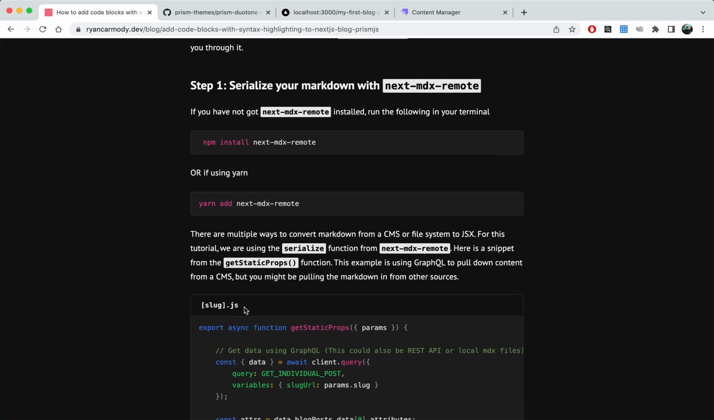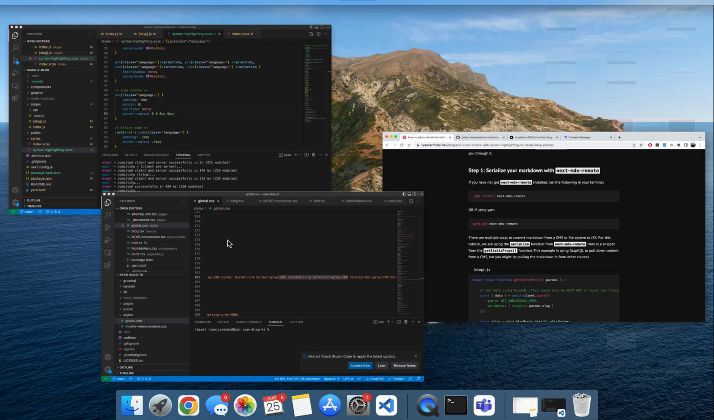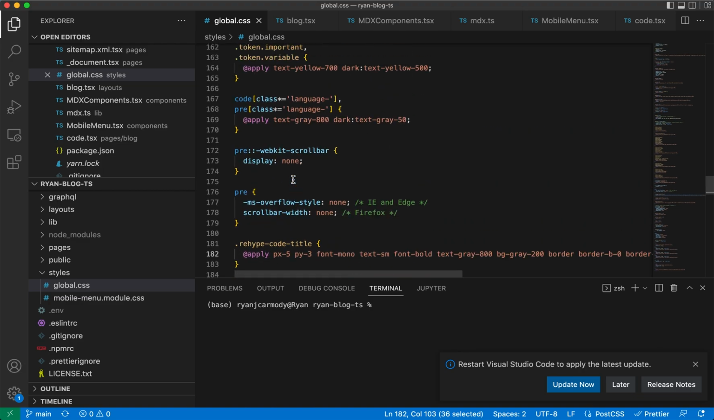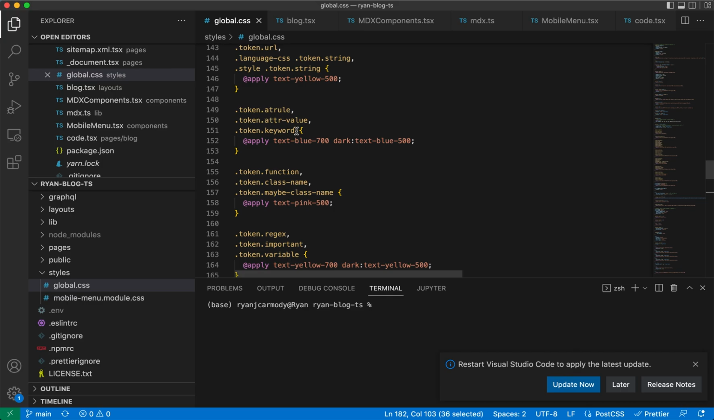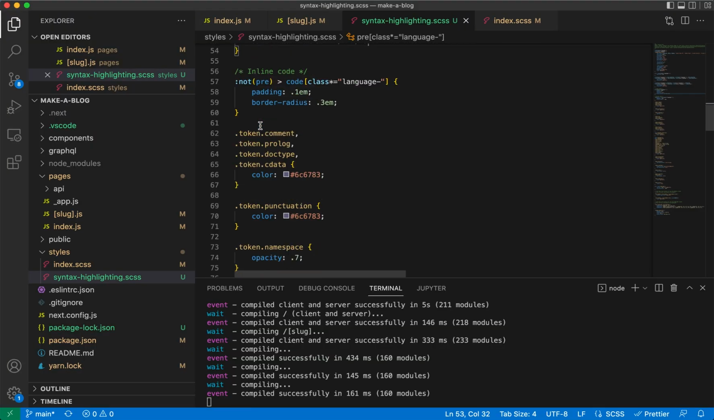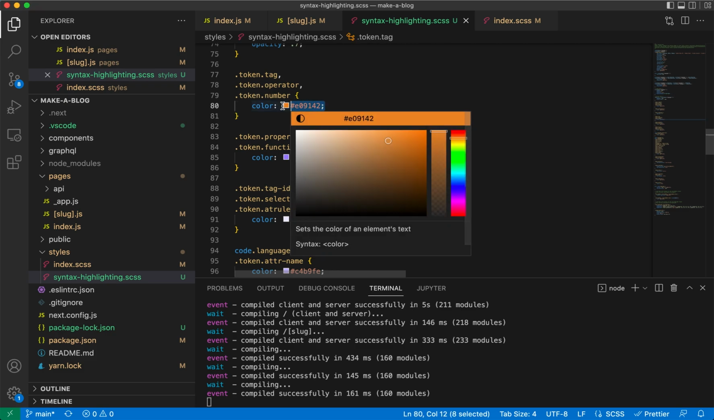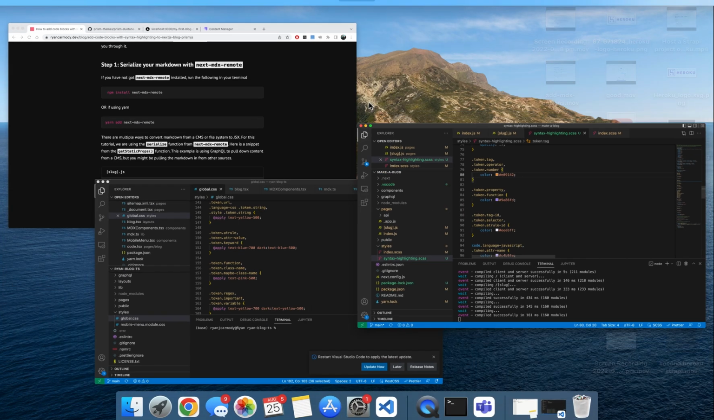So I won't do a tutorial on that, but if you want to add light and dark mode, Tailwind CSS, and just applying different styles to these ones, it's going to be a little bit tedious because you're going to have to go through and have a look at the tokens and change these colors here for light and dark, but it shouldn't be too bad.